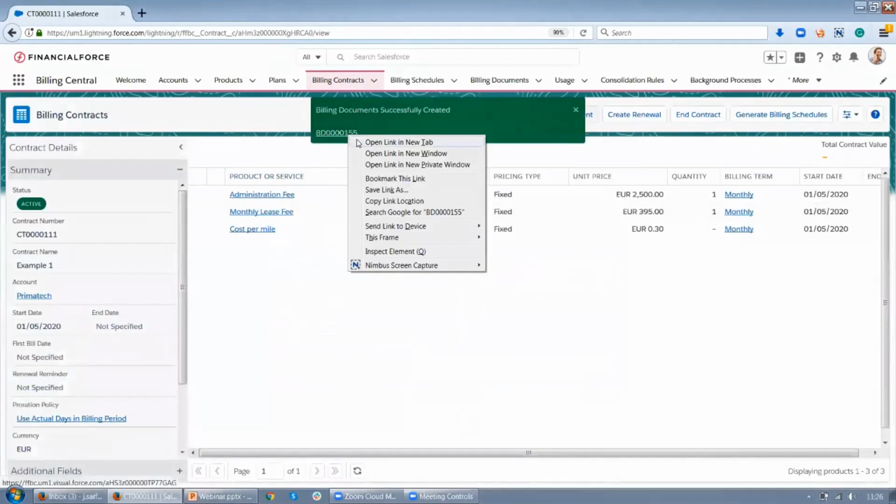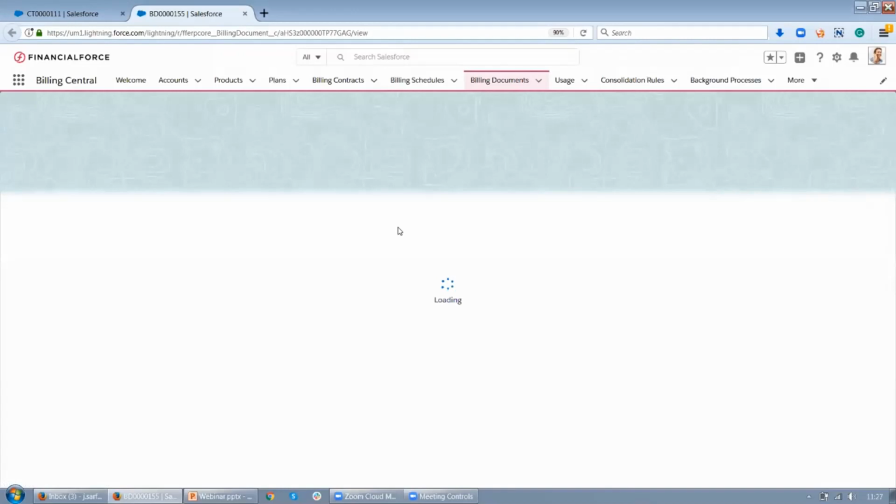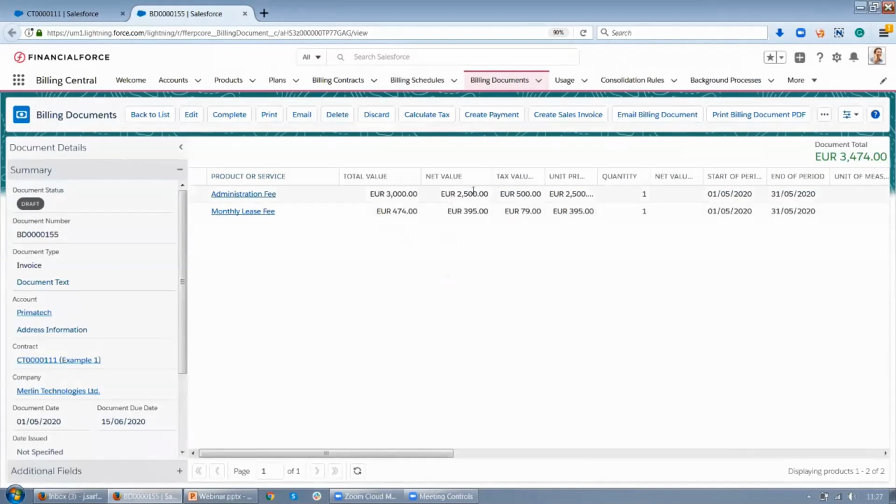So the billing document has been created. Let's have a look. So it has billed the setup fee or the one-off fee that was available on the 1st of May and the first monthly lease fee. As you can see, it has not included the cost per mile because, A, it was supposed to be billed on the 1st of June, and secondly, we did not put any usage for that period.